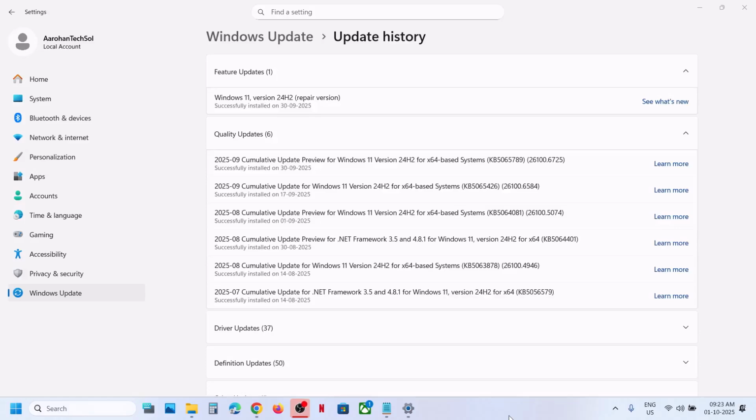Today in this video I'm going to show you how to uninstall this update, that is KB5065789 on your Windows 11 computer. Now uninstalling a Windows update is not recommended, but after installing this update, if you're facing some problems and if you want to uninstall it, then please follow the steps shown in this video.